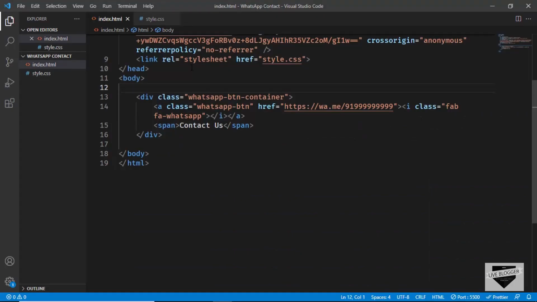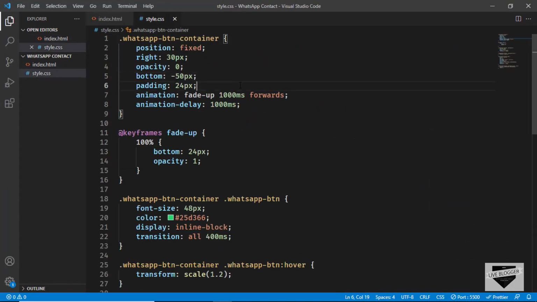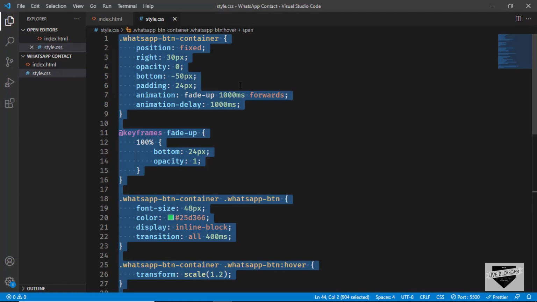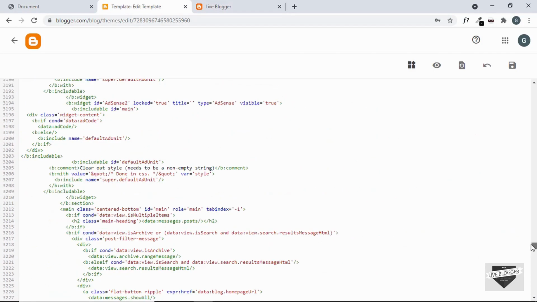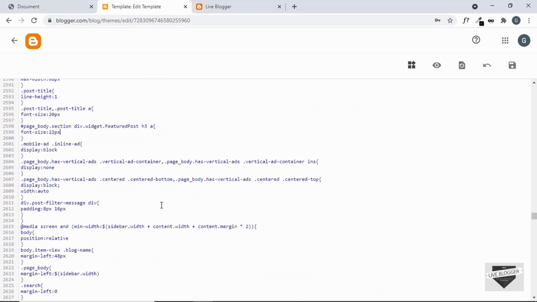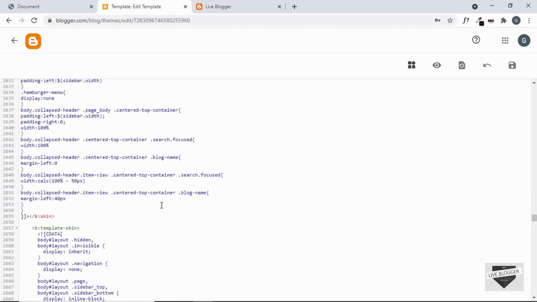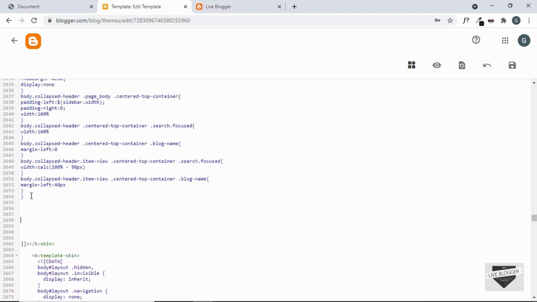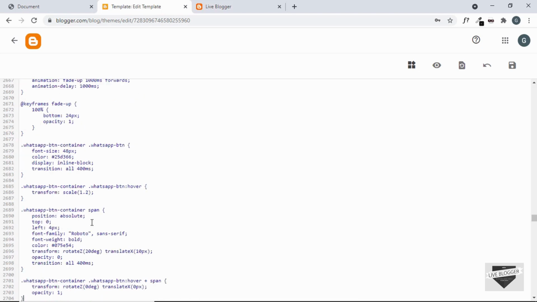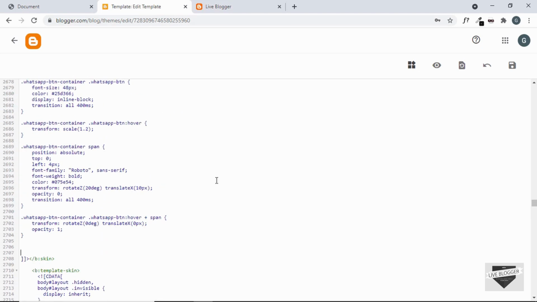Alright, now the next thing we need to add is the CSS. So let's go back and let's go to style.css, and let's copy all the CSS from here, and let's scroll up, and we'll find the CSS of our theme. So this is all the CSS of our theme. Let's go to the end of the CSS. So it is right here. Let's add a comment. I'll just type WhatsApp button, and let's paste the CSS right here. Alright, the CSS has been added.